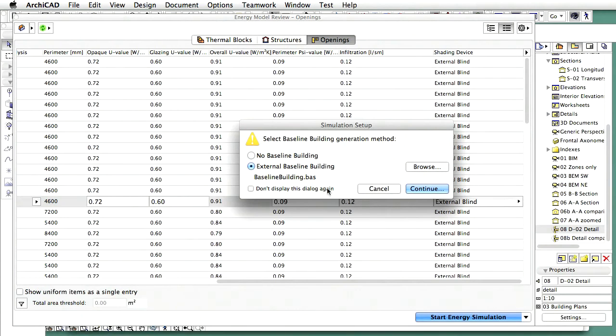Here we can import the baseline building reference file and even specify a baseline building post-processing method for the purpose of comparative evaluation. Note: for more information about baseline building characteristics, please watch the project-specific low-energy building solution set movie clip from the Graphisoft EcoDesigner Star Energy Efficient Building Design video series.